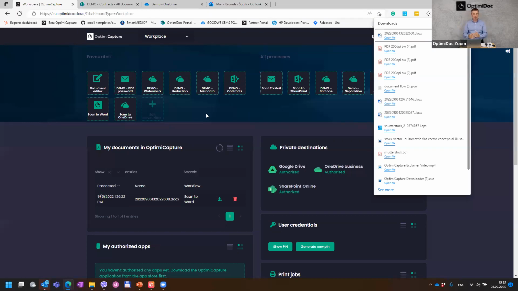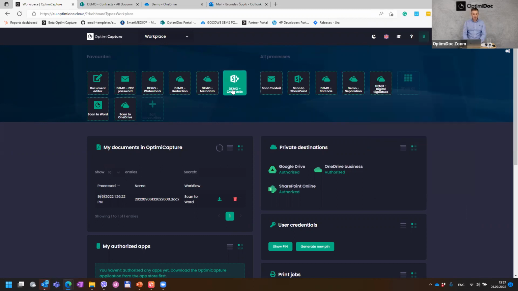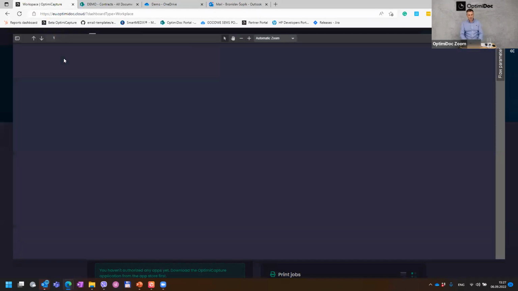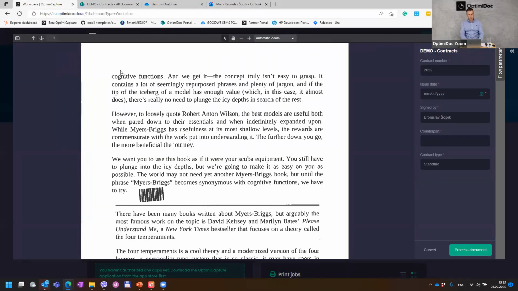Imagine that I signed a contract, or I got to my email a digitally signed contract, and I want to submit it to the specific SharePoint site, including some information. So what I can do is click on the demo contract, and the system automatically presents me the document again and asks me for the parameters.